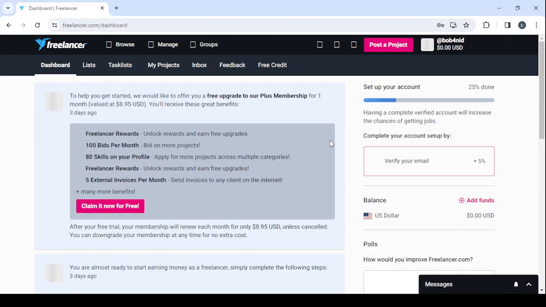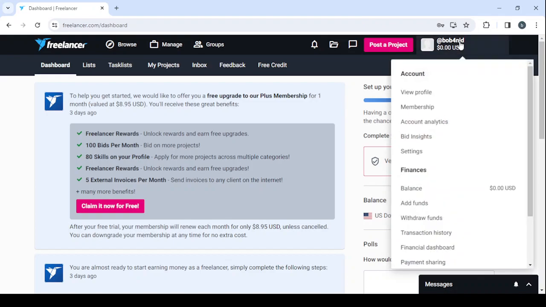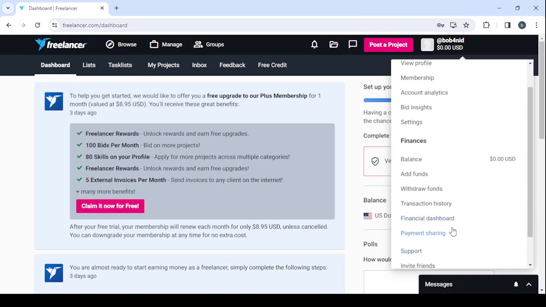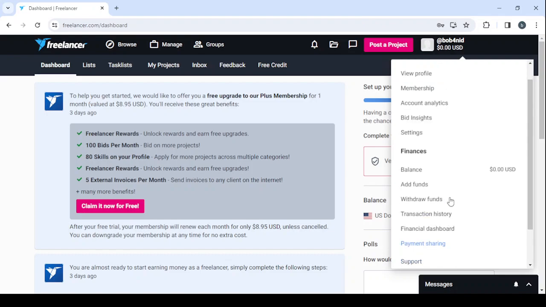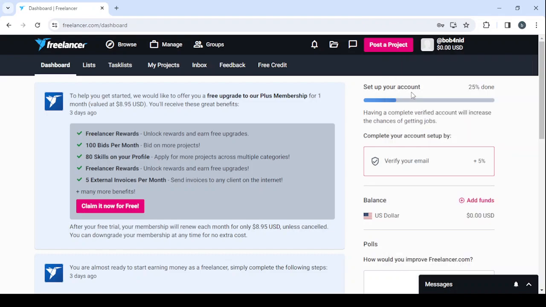Give it a few seconds to load. And this is your dashboard. It's where you can control everything about your profile. So just go to your top right to this button, and here you will see where you can control your account and your finances as well. So here in your account, you can view your profile, your membership, your account analytics, your bid insights, and your settings. And in your finances, you can check your balance, you can add funds, withdraw funds, check your transaction history, your financial dashboard, and your payment sharing. You can also go to the support if you've encountered any problems, or you can invite friends, or you can log out too if you want. So let's go up here to view our profile.